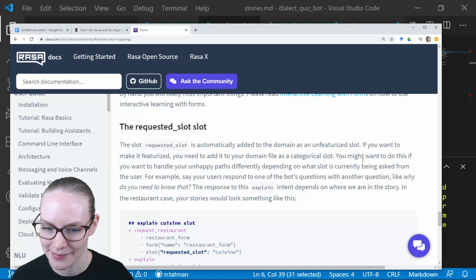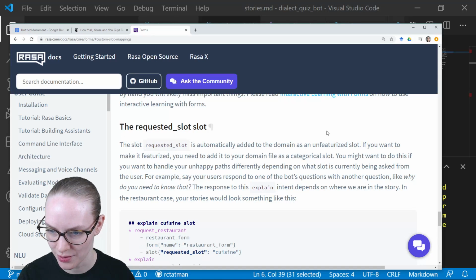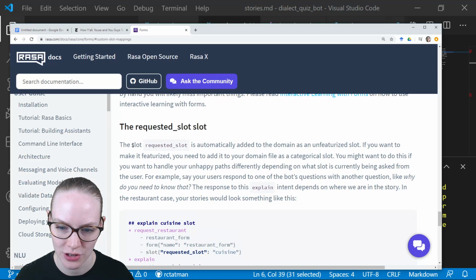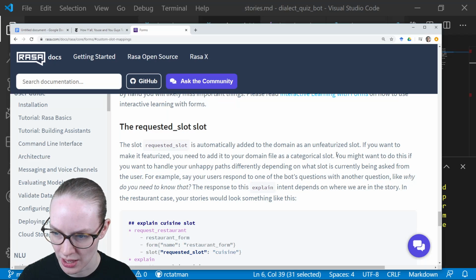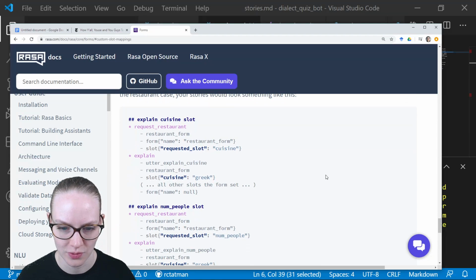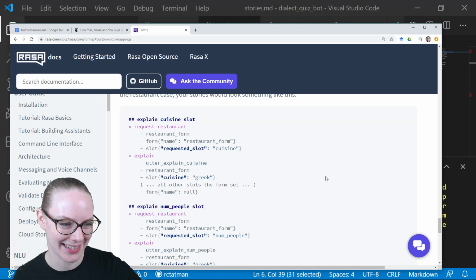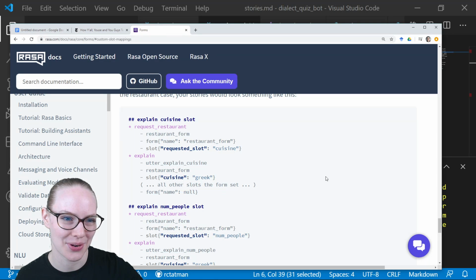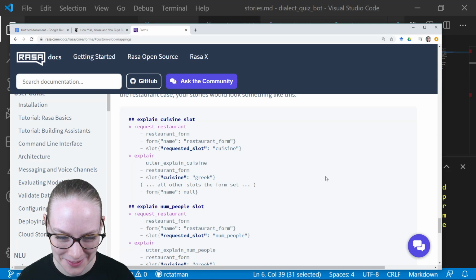The slot requested slot is automatically added to your domain as an unfeaturized slot. If you want to make it featurized, you need to add it to your domain file as a categorical slot. Just continuing to read the documents. I really did think just setting it to text would work. And it didn't not work.